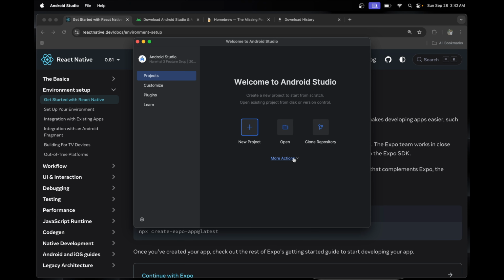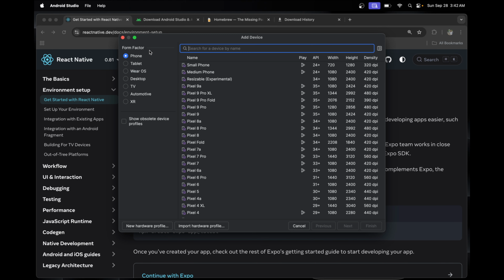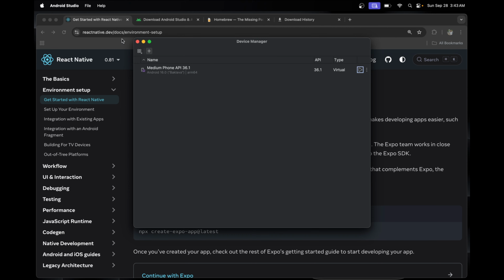Once this is done, we have to move on to virtual device manager. So in this we have to create a device. For me it is already created, medium phone API. If you want, you can create a new device by clicking on this plus icon, but ideally when you set up the same as I have done, a device will already be added here. If not, you can select any of the devices and it is very easy. So I will skip this part.